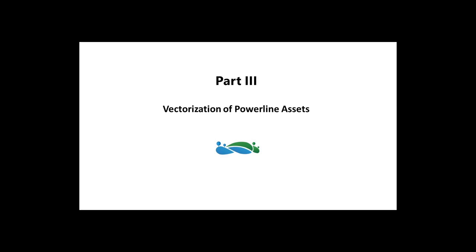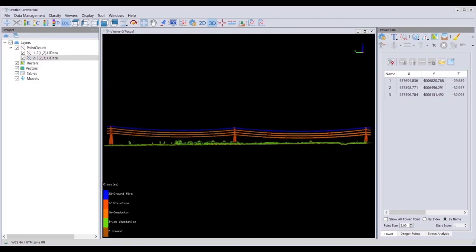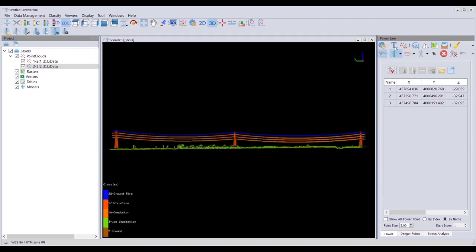In part 3 of this tutorial, I will go on to vectorize the power line infrastructure assets themselves. In this example, I'll be creating 3D models of the hanging insulators, the towers, the conductors, and then exporting them out as shapefiles for further analysis and later use.